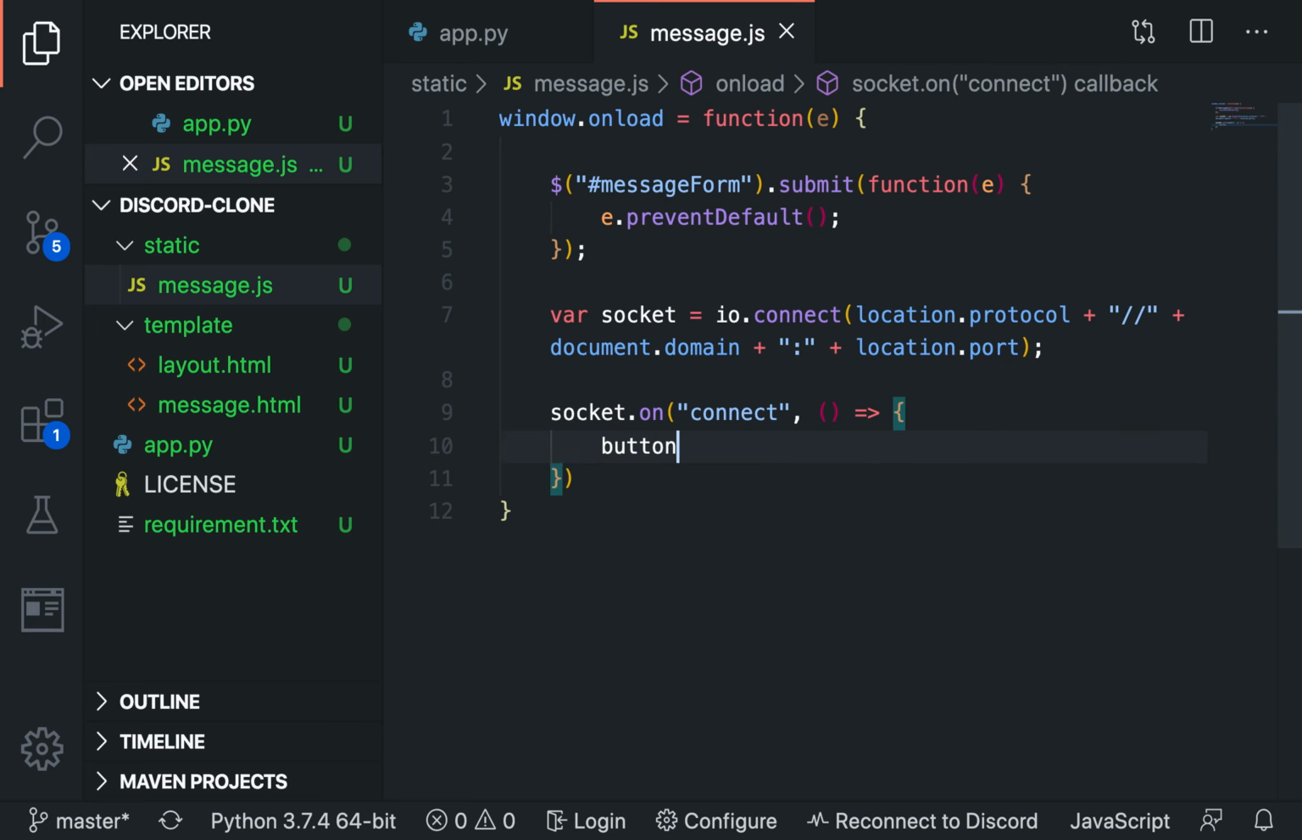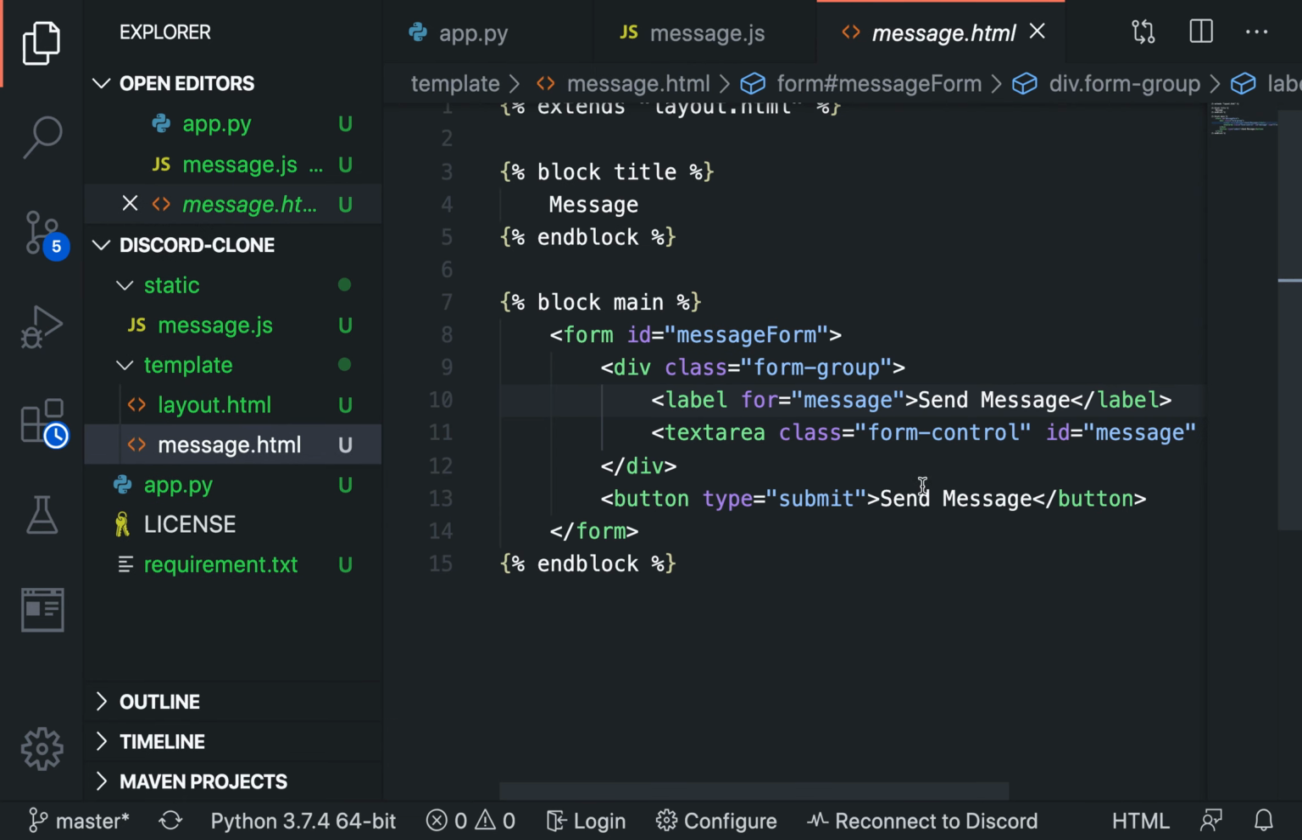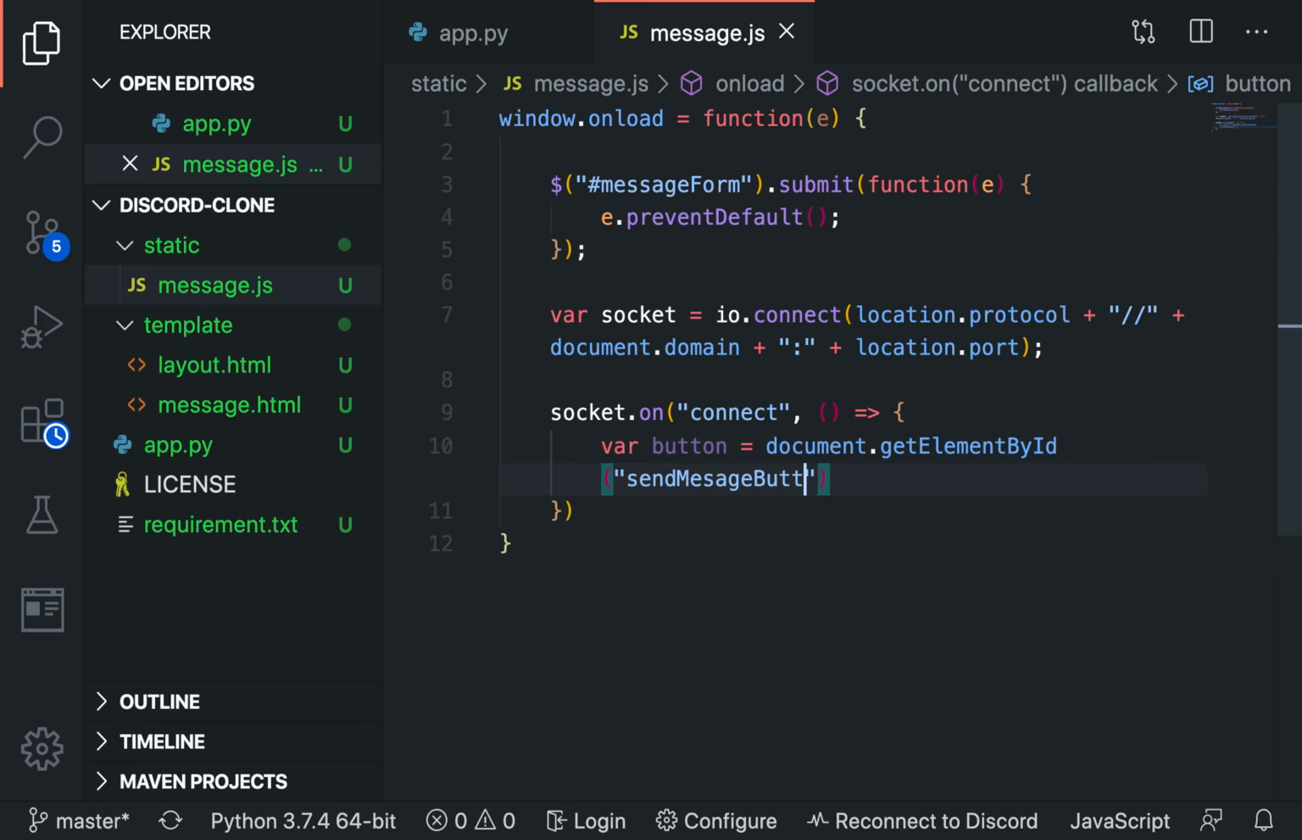So first we need to get the button. Let me make sure. Send message button. Alright, you need to give it an ID so you know what that button is for. So we're going to say var button equals document.getElementById and then send message button. This is going to go ahead and get the button, which is a standard thing we do when we want to check the form's value.